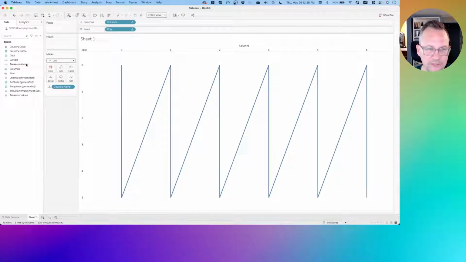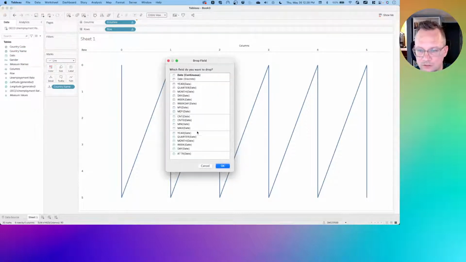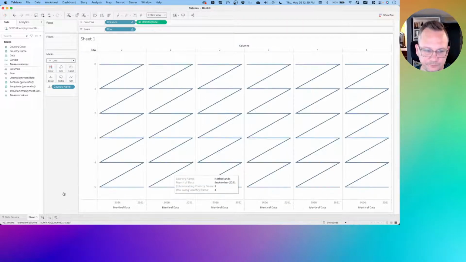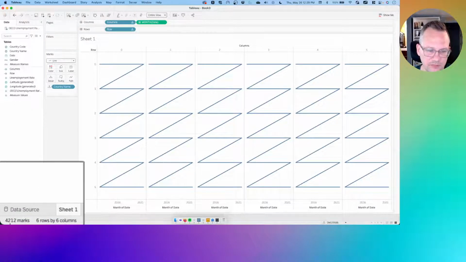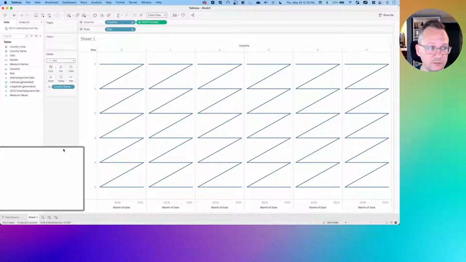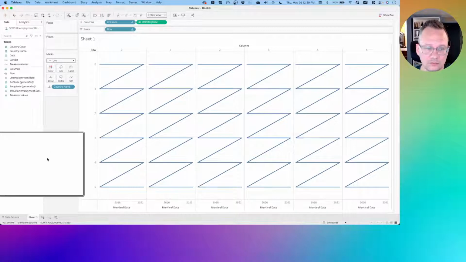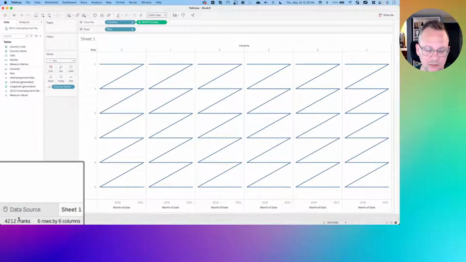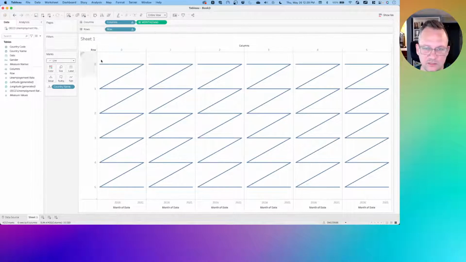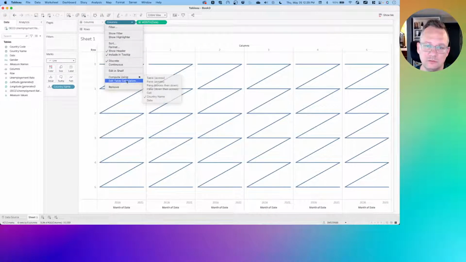Now, let's do that same thing. Let's drag date onto columns. Let's do continuous month and watch what happens to our number of marks, right? It increases to 4,212. So that's what we need to make sure that we account for in our table calculations. We've changed the level of detail within our view, and we need to account for that in our table calculations.